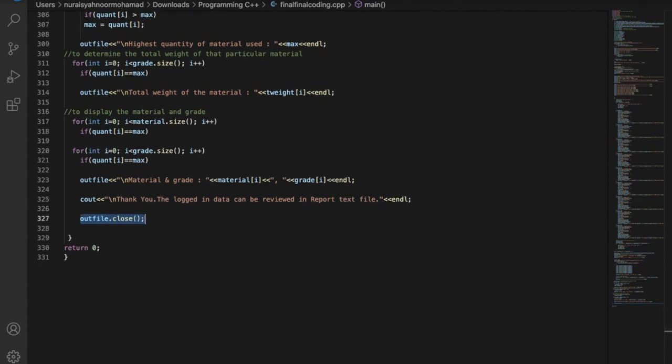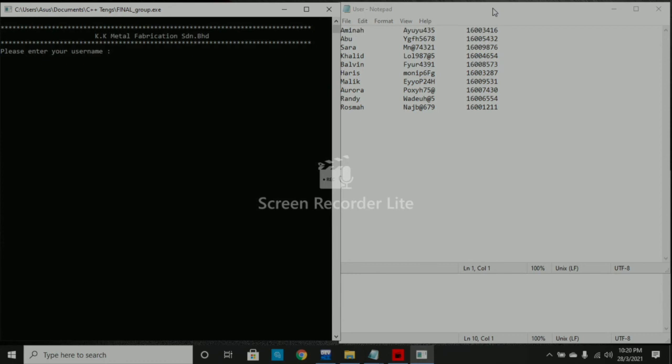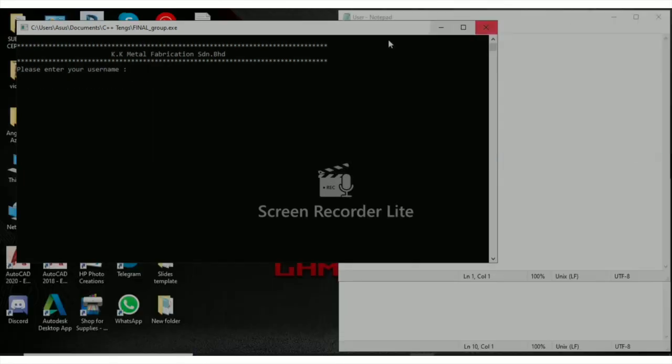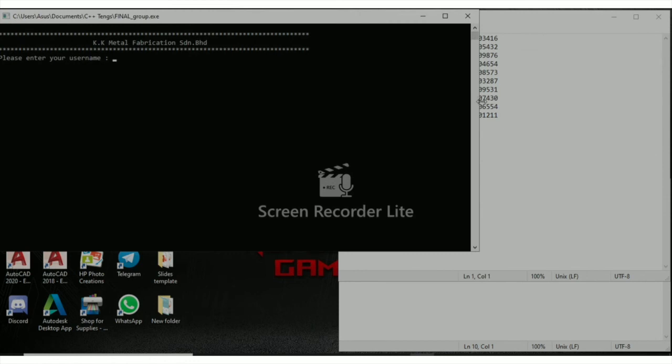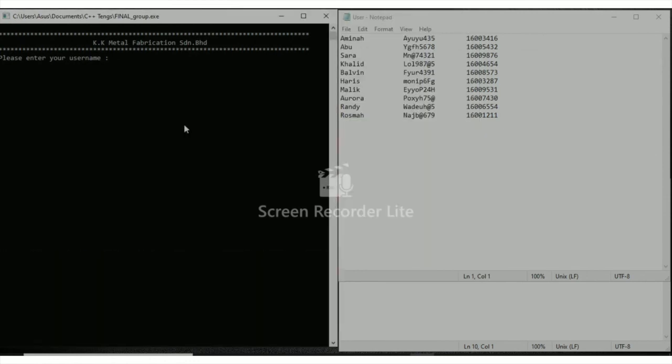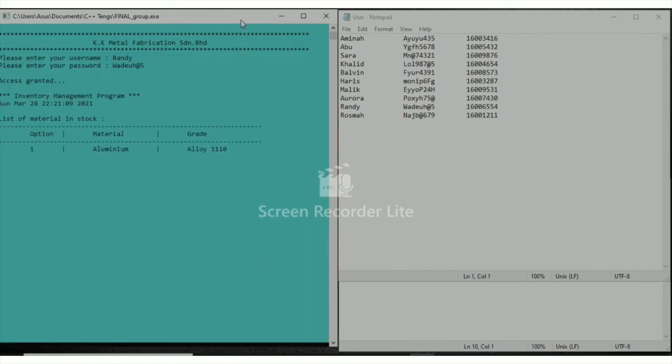Thank you. Well, moving on is the sample program run. Since this program is only permitted for certain employees, we have an input file which is a list of the users allowed to run this program. If I enter anyone who is not included in the list, for example myself, then the program would not continue and I cannot continue with the inventory management program. However, if I log in as a permitted user, for instance Randy, with the password, then access is granted and I can continue with the inventory management program.